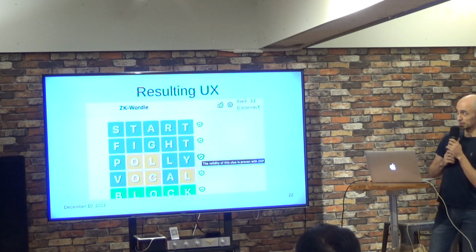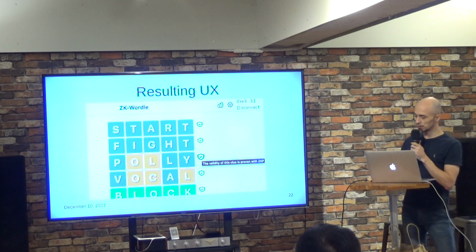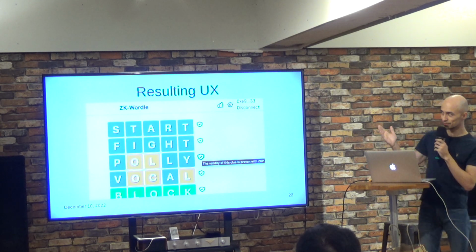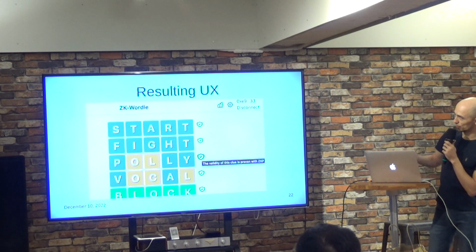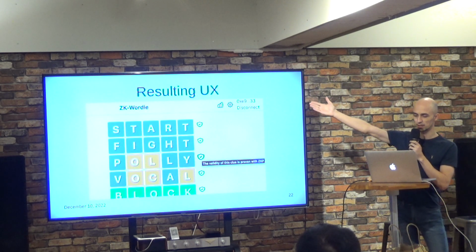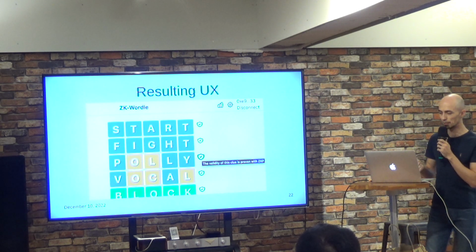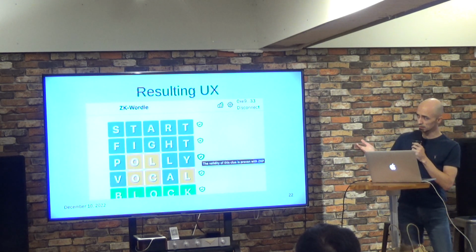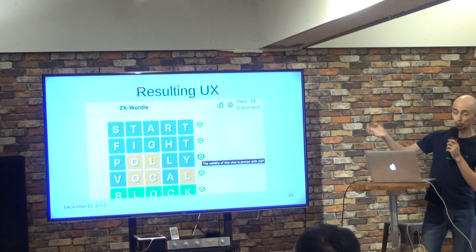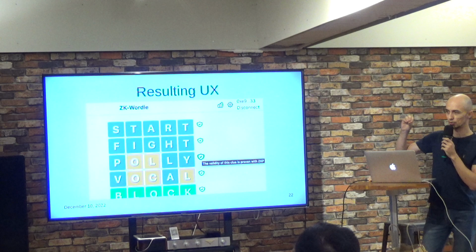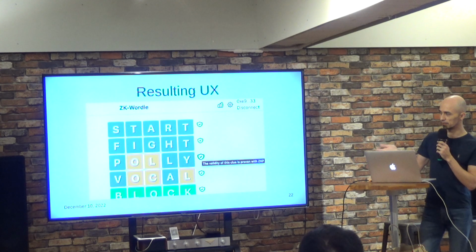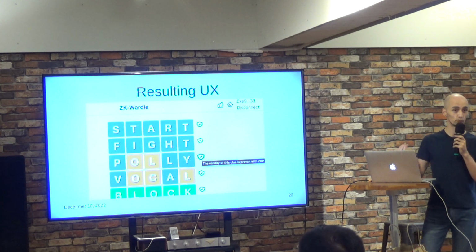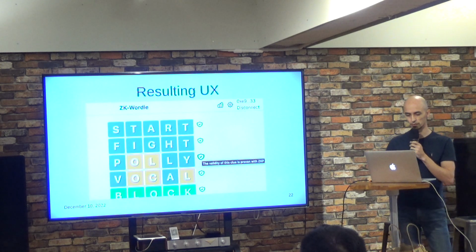And the resulting UX that I came up with looks something like this. There are two key differences between the original Wordle and the result. First of all, you need to connect to blockchain to be able to use the app. And the second is that for every color-coded clue you see on the screen, you can see that the clue was actually verified. There is a zero-knowledge proof for every clue, and it was verified.